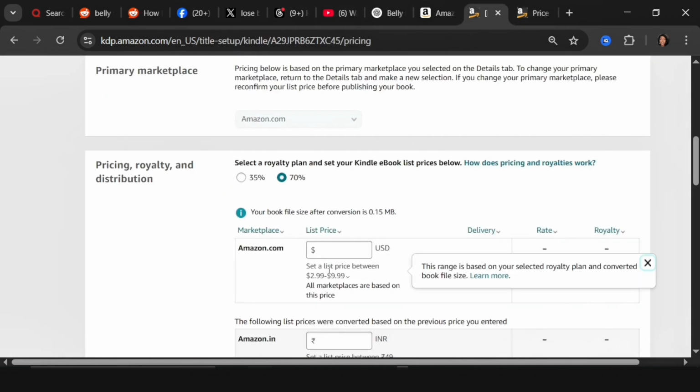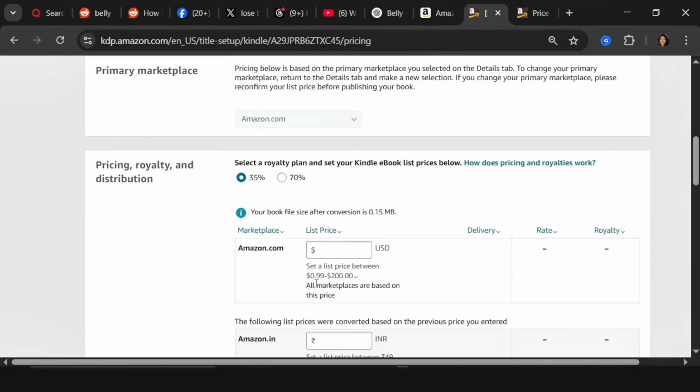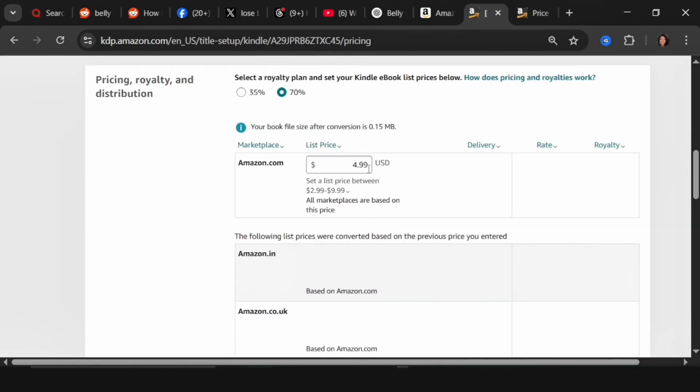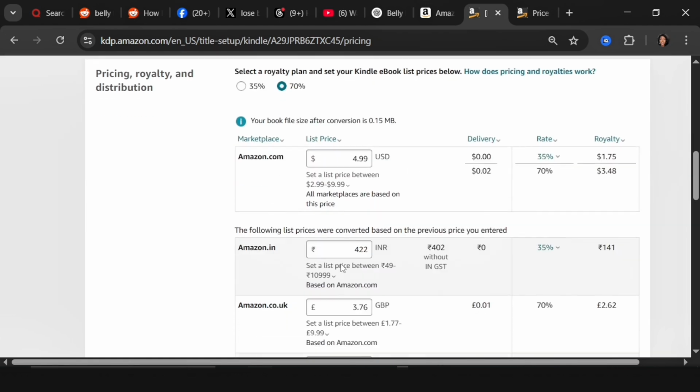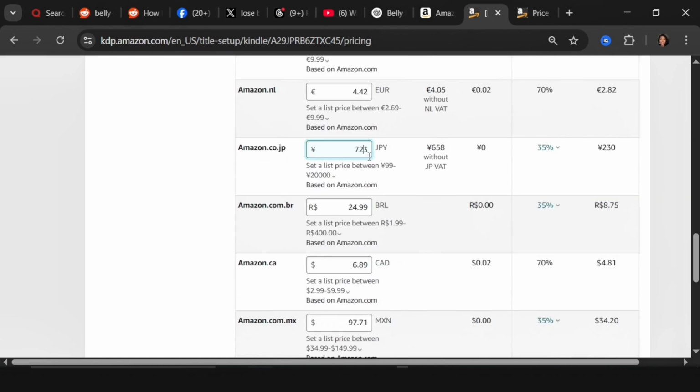So you have to set a list price between $2.99 and $9.99 if you want to get 70% of the royalty. However, if you choose 35%, you can set your ebook between $0.99 and as high as $200. I'm just going to stick with the 70%. And once you set your price for Amazon.com, it will automatically be populated for all of the other Amazon websites. You can easily make manual changes to any of the other websites yourself.